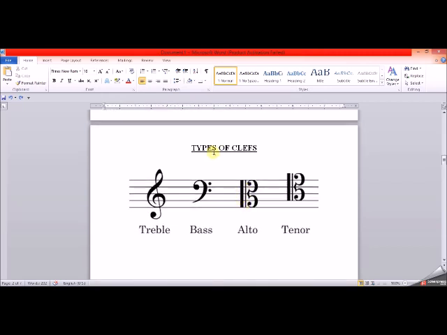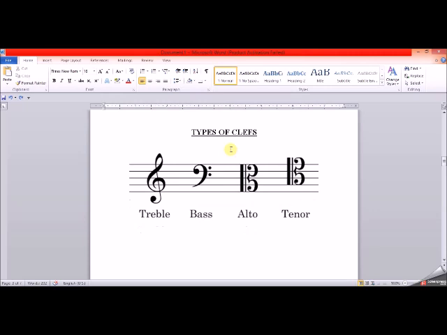We move on to the types of clefs. In music, the main clefs that we use are the treble clef, the bass clef, the alto clef, and the tenor clef. These 2, the alto and the tenor clef, are the same. We call this clef the movable clef.